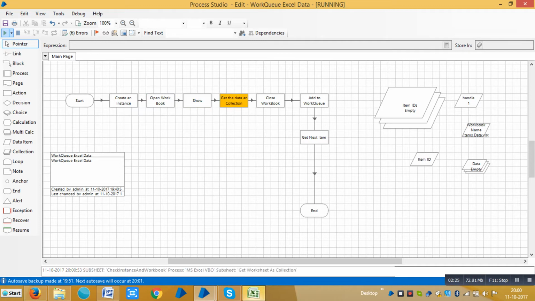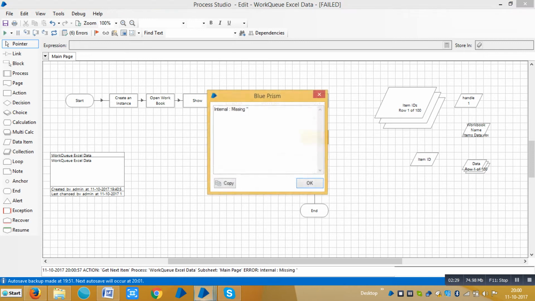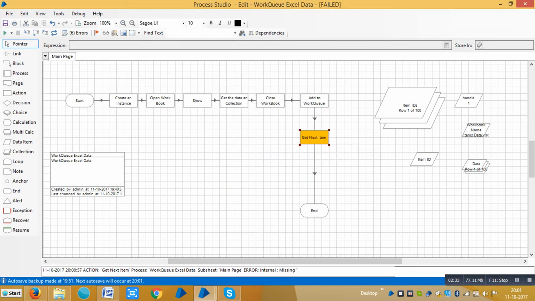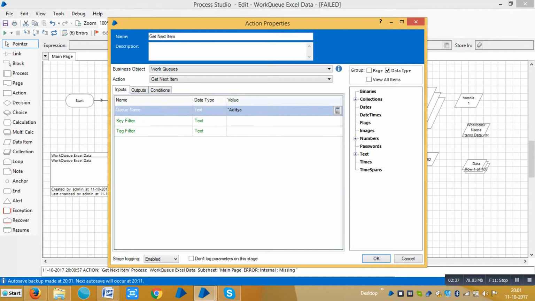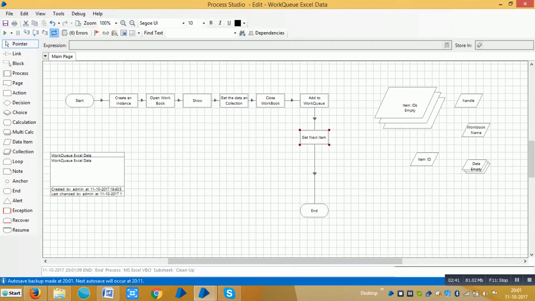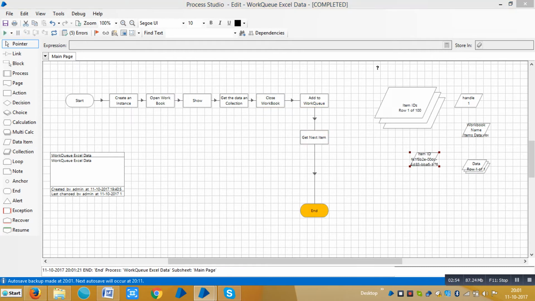Now the workbook is open and again it's going to be closed. So internally it's saying some missing data. Let me open this one. Yeah, I forgot to give double quotes. So reset it, then click on run. Okay, right, let me open this one.